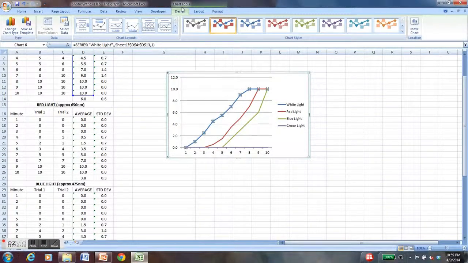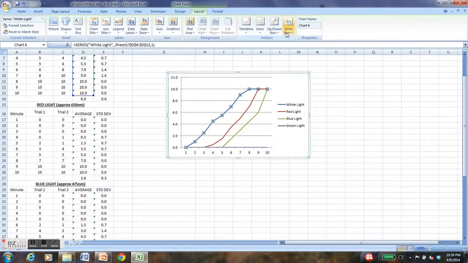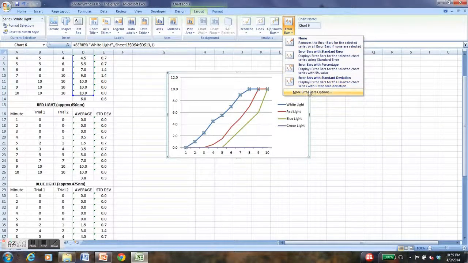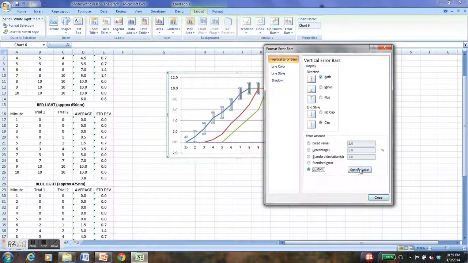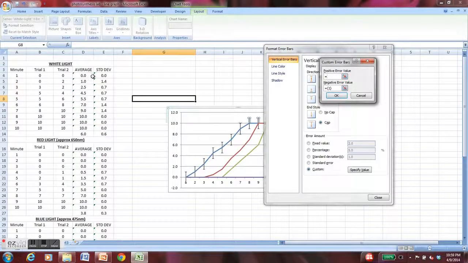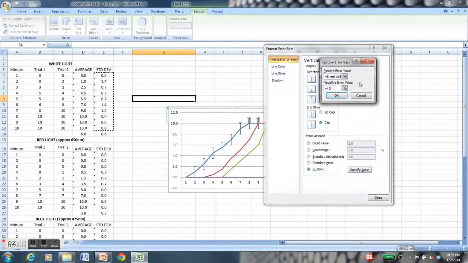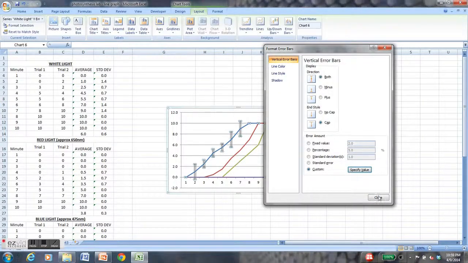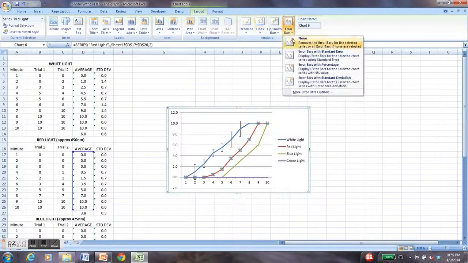So you click on one, and we'll go to Chart Tools, Layout, Error Bars. And just like how we do in the bar graph, more error bar options, Custom, Specify Value, and you're going to select all of the standard deviations for the full 10 minutes or for your full time interval for the positive error value, and select the same standard deviations for your negative error value. Okay.